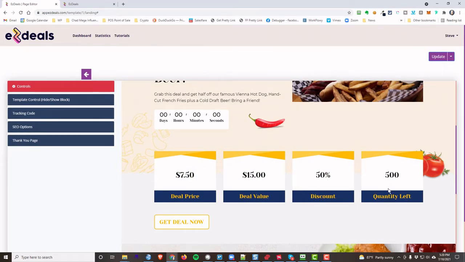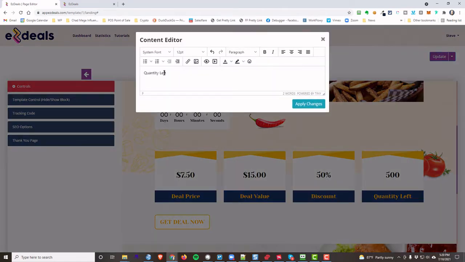Quantity left, what I like to do is I don't like quantity left. I want to say quantity available, okay, otherwise you're going to have to always be updating that. And let's just make this like 25. Let's build some scarcity in there so people act fast.